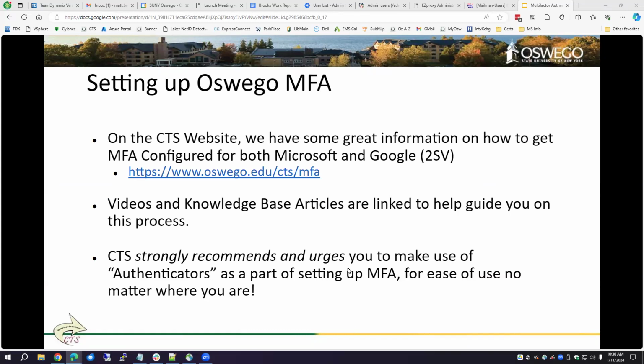Please note that we do have a website through the CTS page that talks about how to use MFA, how to configure it for both Microsoft and Google. The link is right there. It's just CTS/MFA from the Oswego website. We've got some videos and knowledge base articles linked there to help guide you on this process. And again, if you still have issues with that, please contact the help desk. They are trained a lot on the MFA process and they can help work with you on that as necessary.